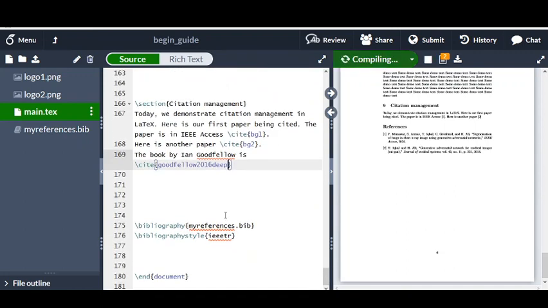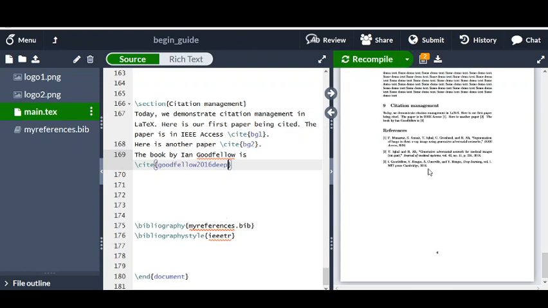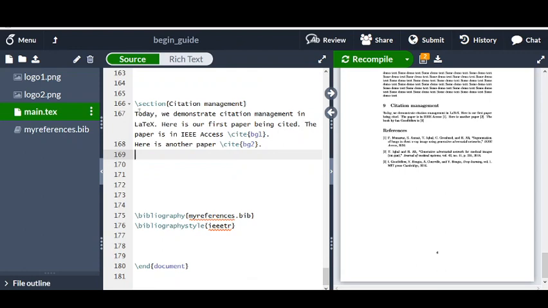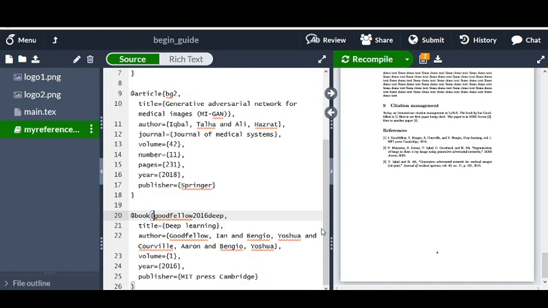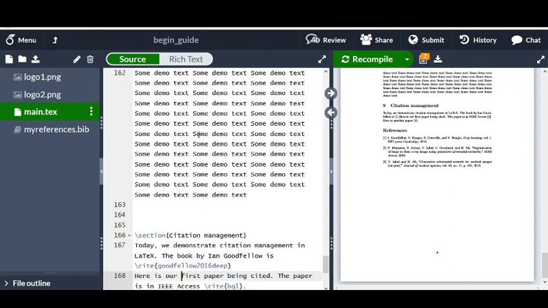Again, when I generate the PDF, it will automatically insert this book at number 3. If I change the position of this, I don't need to change it in the main database, and I can simply change it here. Now I can see that in the text the book is appearing before the rest of the papers, and if I generate the PDF, it will automatically correct the numbering for me, even if the sequence in which they appear in the main database file is not changed. I don't need to change it there.